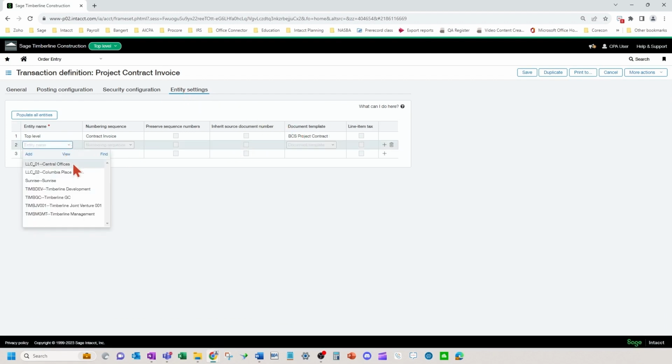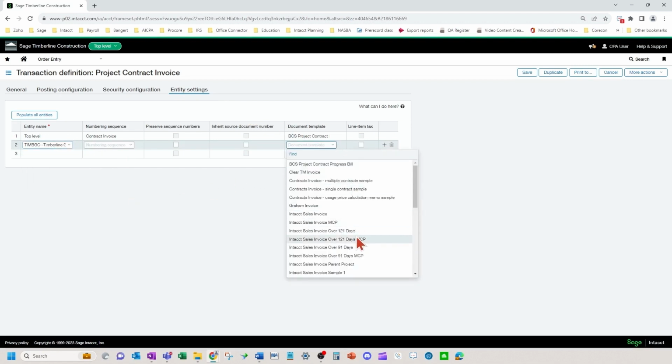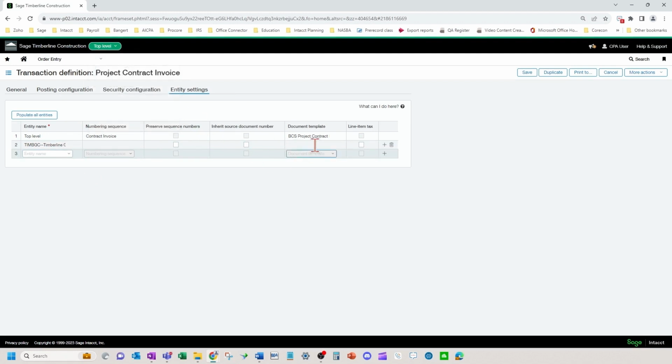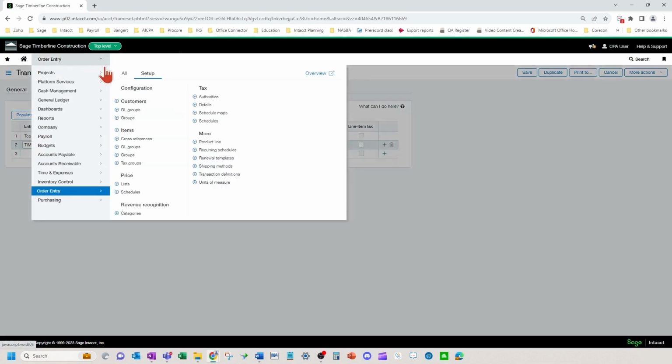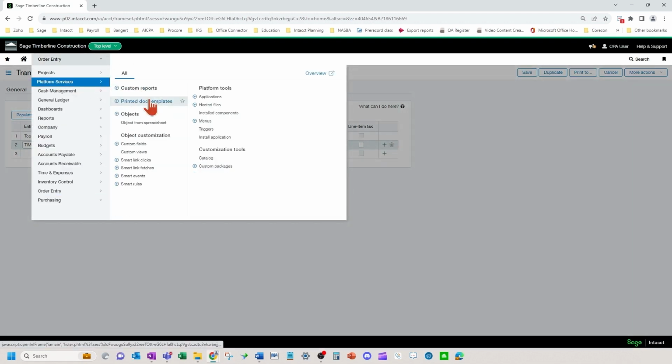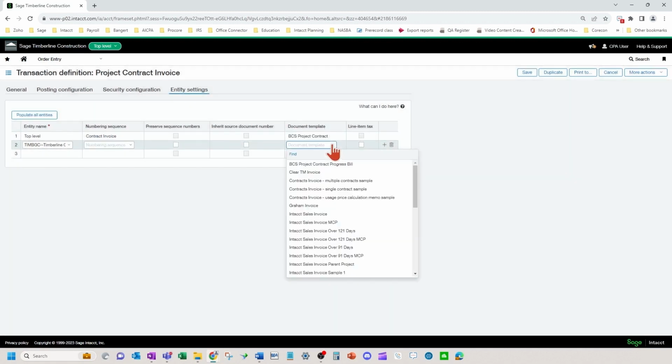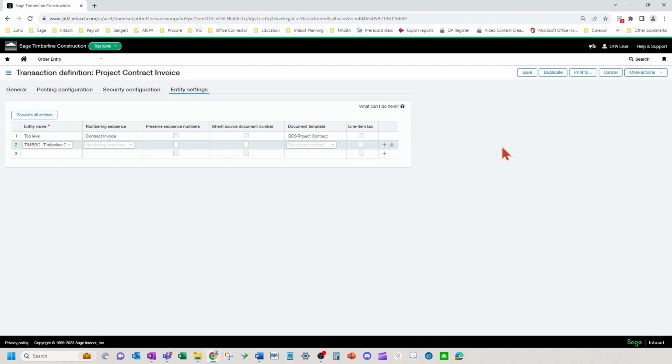Within each entity here, you could set a different document template. Okay, so in the transaction definitions, you can have all different entities have different invoice templates. So if you have different logos, you have different wording you want, you would then go into the printed document templates, create those, and then attach them here. Okay, so this is the printed document template field.